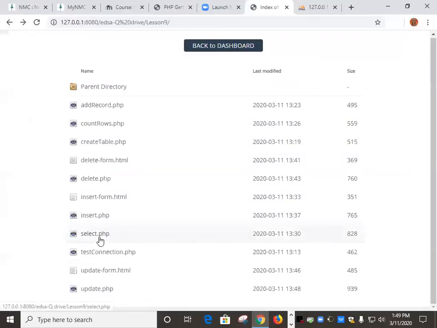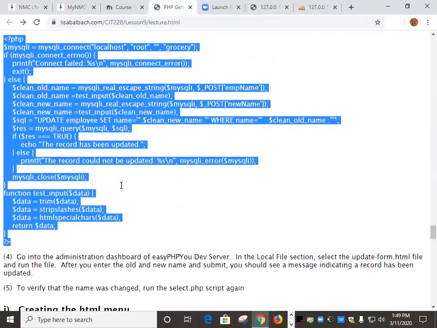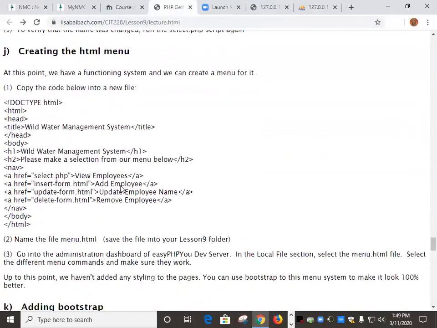And then if you want to verify, you can actually run your select again. And whatever one you deleted should be gone. And then you should see your name change. So at this point, we do have kind of our full system. We've got all of the CRUD operations coded.